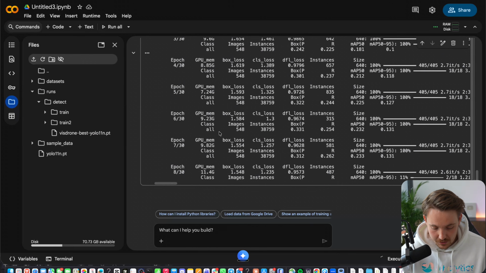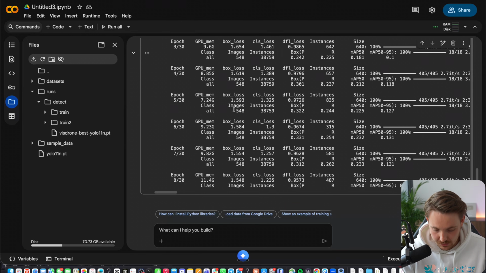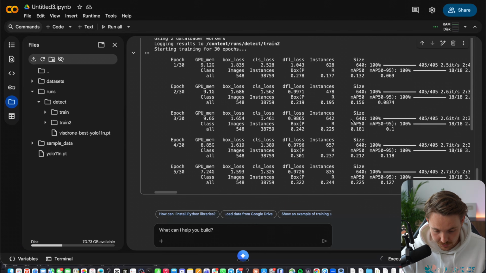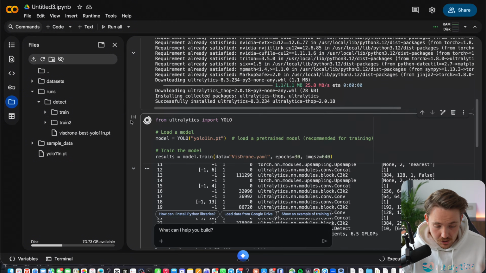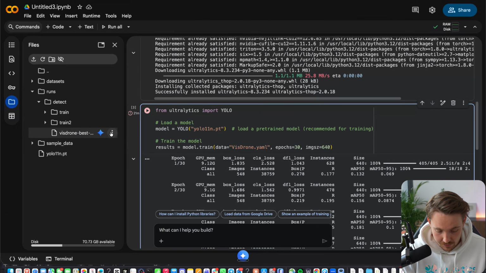So now we can see that the model is running here, 10 epochs for now. We should see our losses go down and also our mean average precision go up. You can just let it run here for probably an hour or something like that. I'm going to stop it here as I already have a model trained.